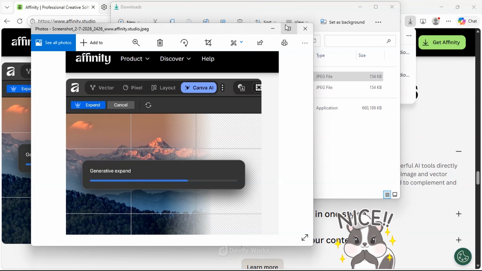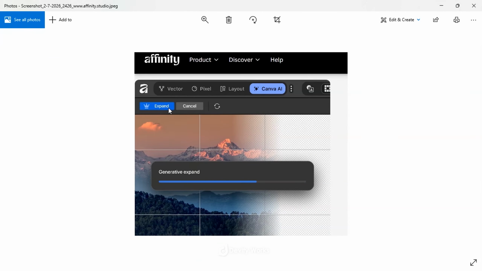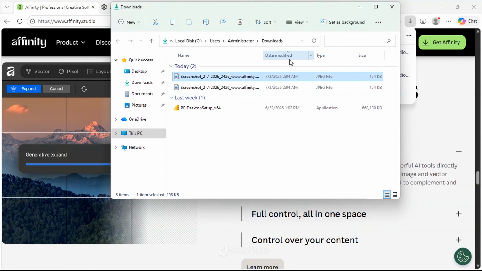And here is the captured image of the area I selected. So that's how you can use Microsoft Edge to capture a specific area on any web page.